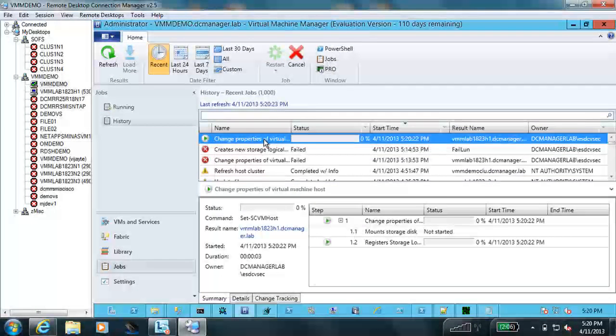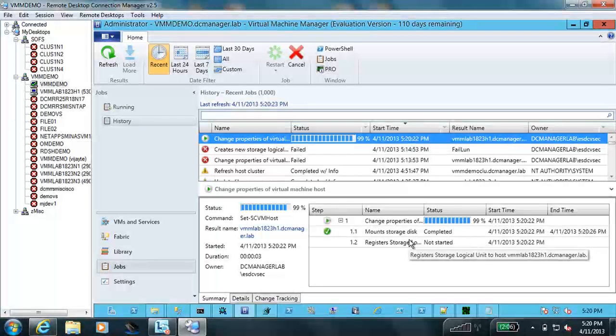Right? So the job goes ahead. It's trying to find the volume. The volume is already there on the host. So the mounting of the storage is done, and the job is actually going to succeed.